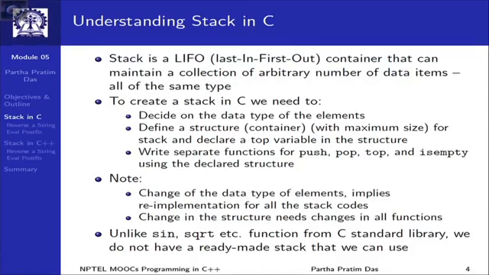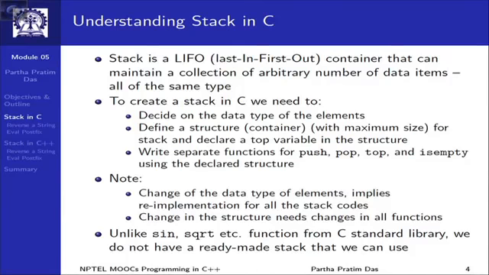The function push, which adds an element to the stack, function pop, which removes the topmost element, the element last added, a function top, which gives me the topmost element without removing it, and finally, we will need to have a function is empty, which will tell me whether there is at all any element in the stack. So, if is empty is true, then operations like pop and top will be invalid, because there is no top element to remove or to return.